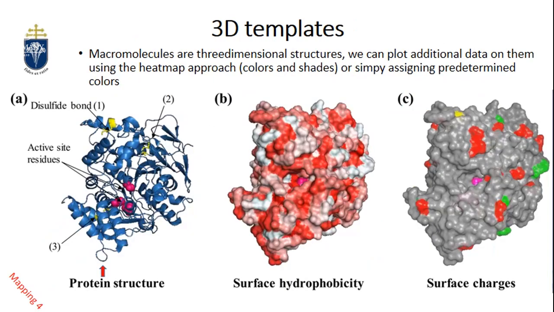Macromolecules are three-dimensional structures, but we can plot additional data on them either by assigning colors to various elements or by using the heat map approach, assigning colors and shades. On this slide we see the structure of the acetylcholinesterase enzyme in three different views. On the left panel we show a conventional structural view. Here the template is the main chain or backbone, which is indicated with a red arrow. On this bare bone we add three-dimensional symbols corresponding to idealized alpha helices. These idealized ribbons then give a realistic-looking view to the structure, but this view is purely symbolic and not at all realistic in the physics sense.